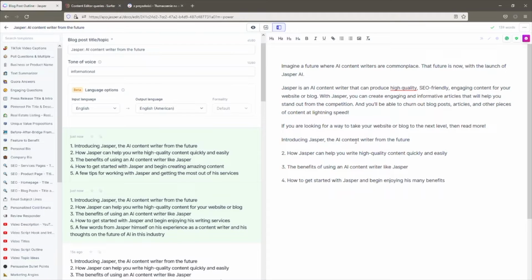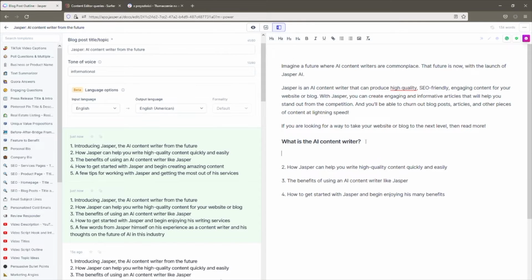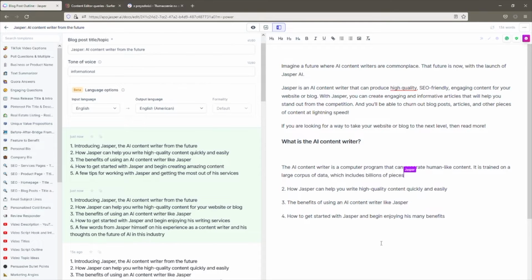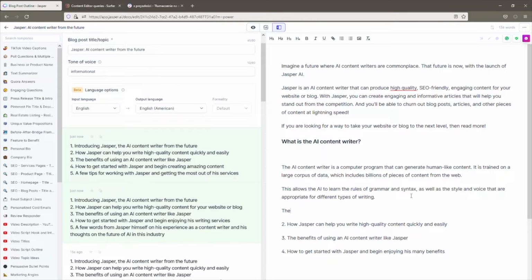Okay. Introducing Jasper, the AI content writer from the future. Okay. I'm gonna change it. What is an AI content writer? Okay, what is this? We can just click compose to ask Jasper to generate the answer. Let's try this. This is really nice, so I'm going to continue this.